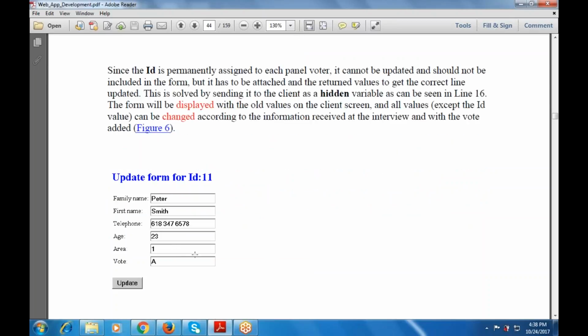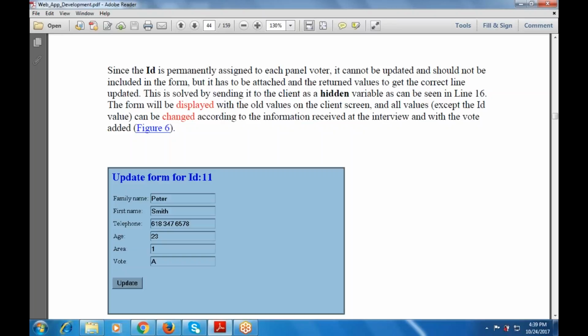This is the output, updated form for the ID label, family name, first name, telephone, and so on, with the information that is filled out. For example, it is filled out as Peter Smith, telephone number is 618-347-6578, age is 23, area is 1, vote is 6. That depends on the profile, on the record. Then there is a button.